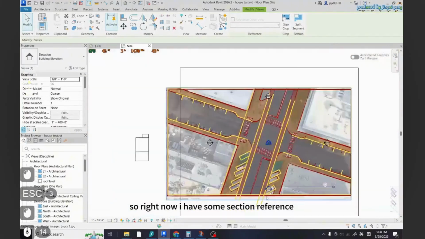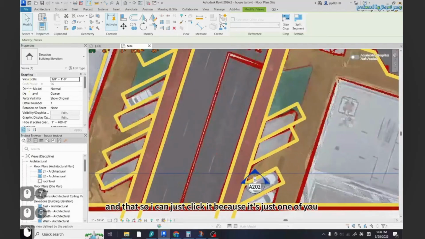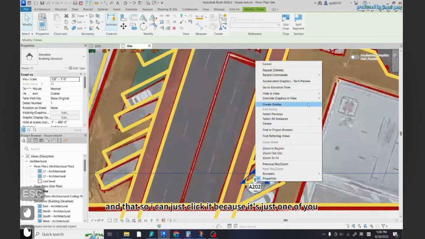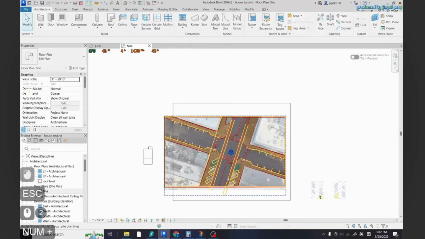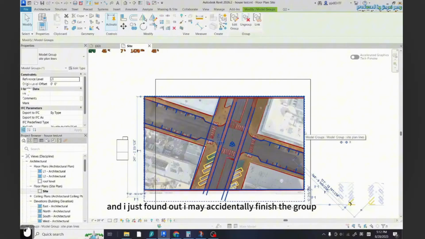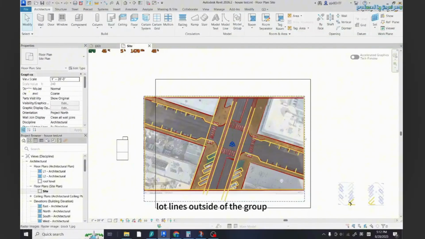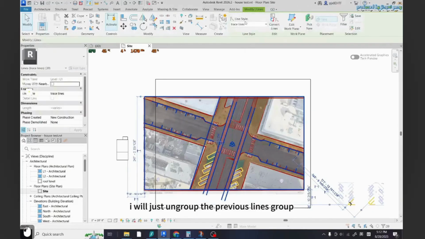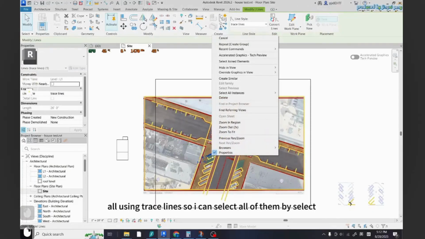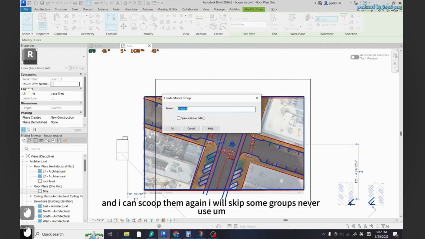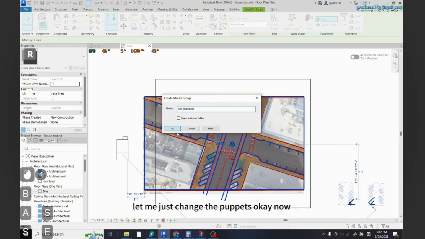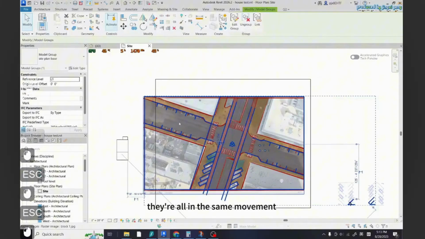And right now we have some section reference label, and we delete that. Since it's just one view, I will just hide these elements in the view. And I just found out I may have accidentally finished the group editing and drawn all those parking lot lines outside of the group. So what I can do to regroup them together is ungroup the previous lines group, and I'll choose one of the lines because I traced them all using trace lines. So I can select all of them by select all instances visible in view, and I can just group them again. I will just click sync names. Name already used. Let me just change to the base. Okay, now they're all in the same group.